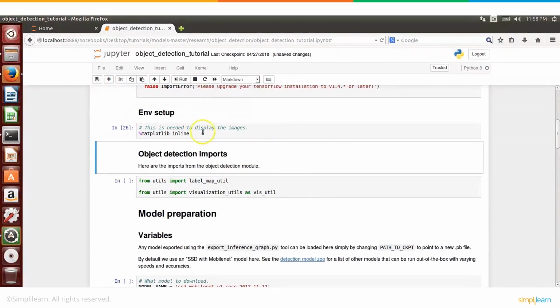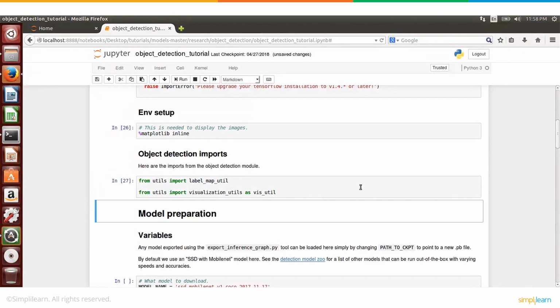Some of you are familiar with this, and we will be importing some of these utility libraries, which we will be using for visualization purposes. Once the objects are detected, we need to display the information, what the object is and what percentage of confidence the model has, which is the reason for the utility functions.